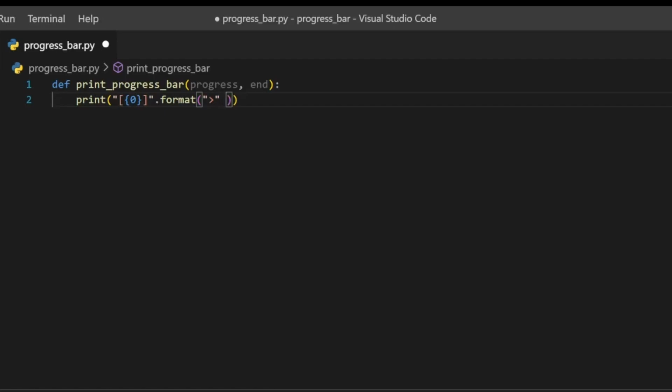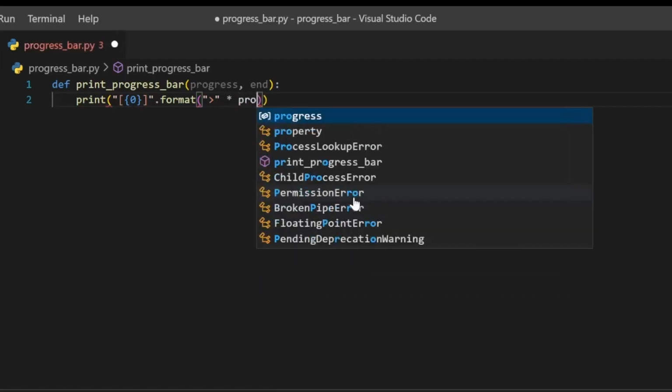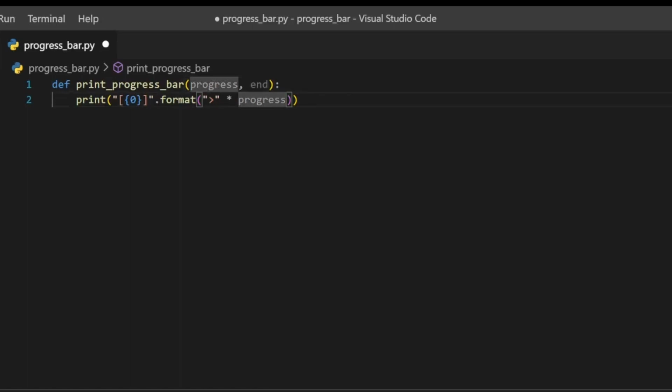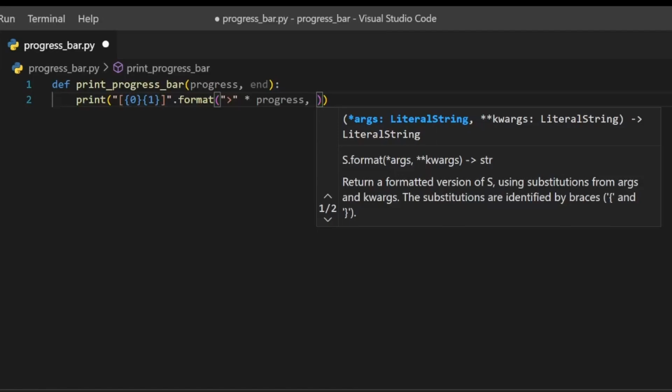This first argument gets multiplied by progress. So as this increments through the iterating function that you call, it's going to multiply that by that ASCII character and it's going to be printing that out. Next thing in the format is we're going to add in another curly brackets and put a 1. And this is going to be the next argument, which is going to be the filler.